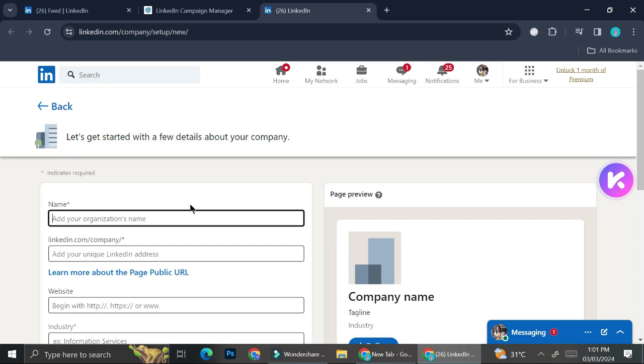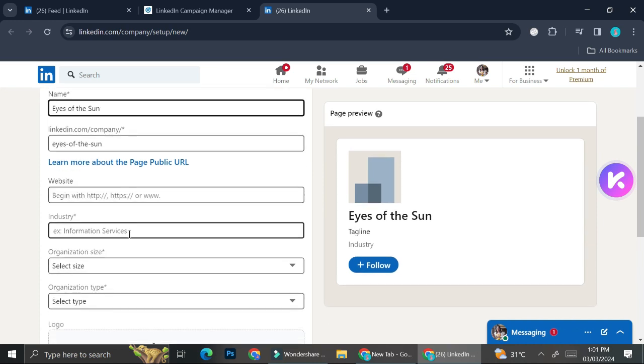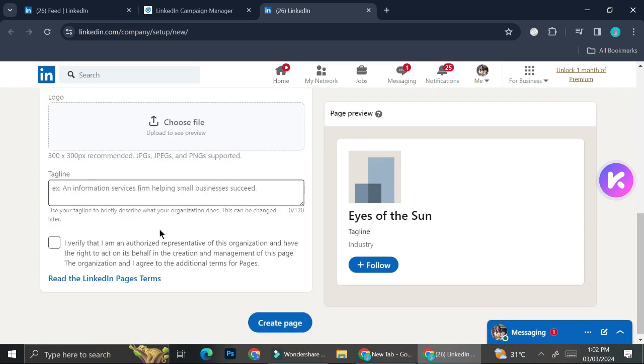Let's say my company will be Eyes of the Sun, so that's going to be the name of my page, and it's going to give me the URL for my company. And obviously you can insert your website, industry, organization size, etc. You can also choose your logo. So I'm going to go ahead and fill it in real quick. My company page is already created.